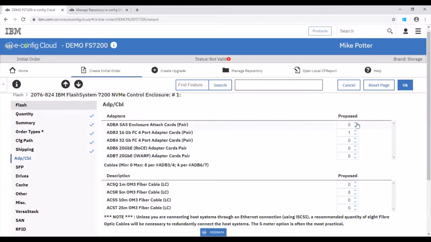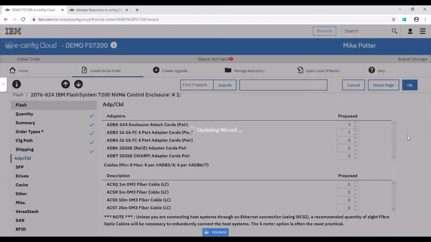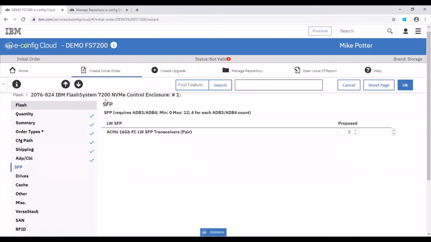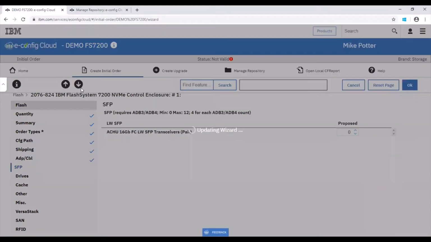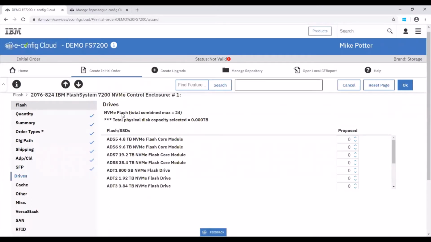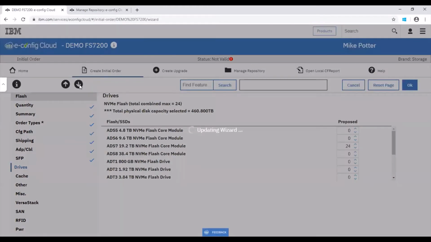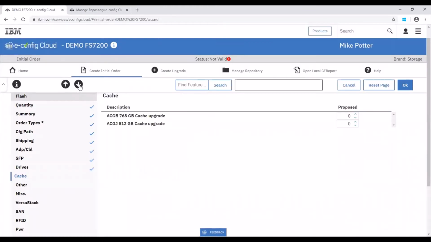In this configuration, I'll add an extra adapter, so we can add an expansion on just to show you. Again, please note that this configuration is just solely an example, and we're happy to help you if you have a particular customer requirement. So what I'll do, put 24 drives within the actual controller units and upgrade the cache.